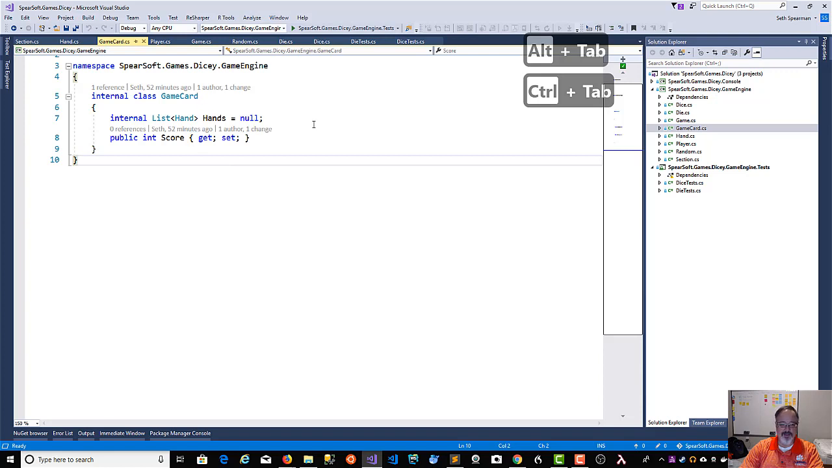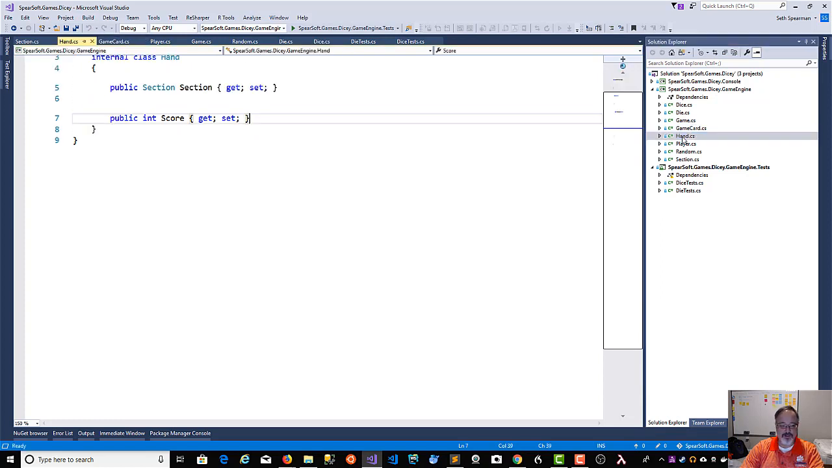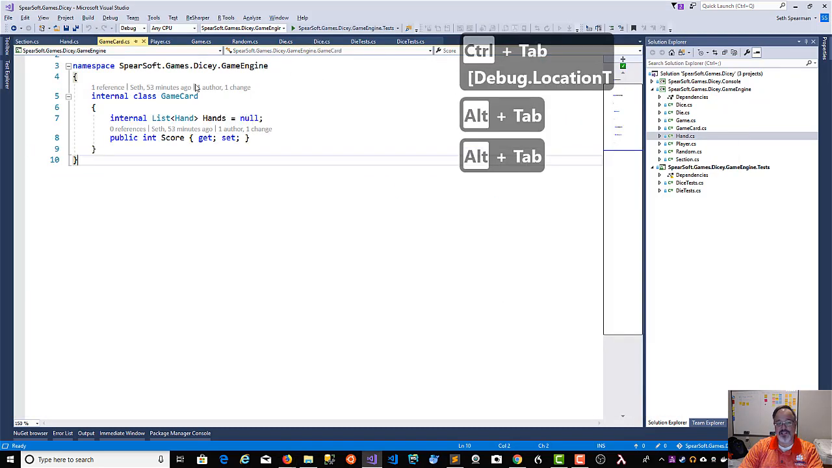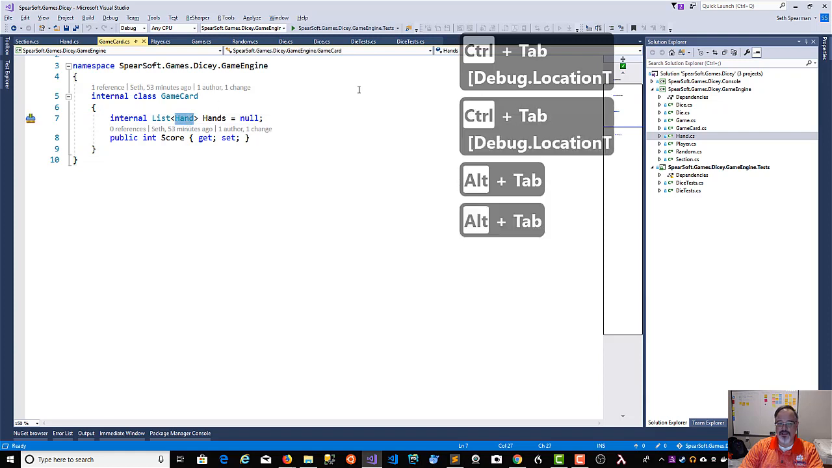But just for now, note that in my case, I've got a game card, and I thought the game card had sections in it, but I put that somewhere. Let me see. Hand. Yeah, that's correct. You're right. So the game card is a collection of hands. That's right. And each hand, and by the way, what are hands?